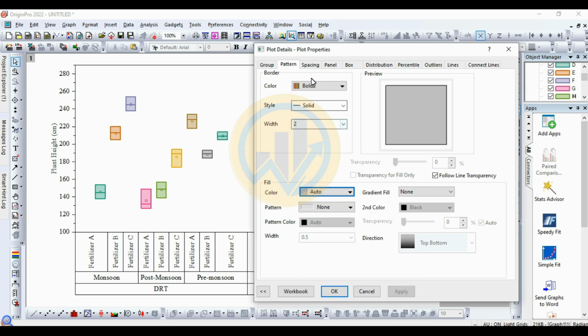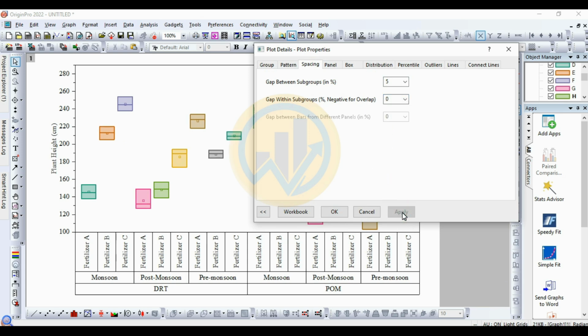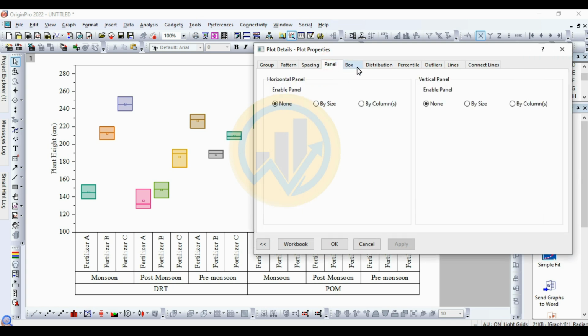The next one is the options for the spacing. The first is the gap within the subgroup, I select 5. The next one is the gap between the subgroups, which is 0. Then apply. For the size, the x-axis. The next one is the options for the panel; no options are selected.